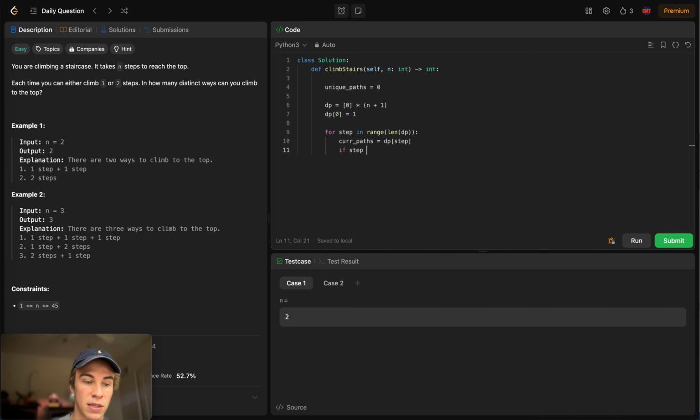So in this case, if step plus 1 is less than length of dp, the reason I'm doing this again is because there is a chance that I'm already looking at the last couple of steps and there's no need for me to pre-fill this. Then dp of step plus 1 is going to be equal to the addition of current paths. And then a very similar thing is going to be with the 2 steps, right? And I believe that's it. We can return unique paths here and run.